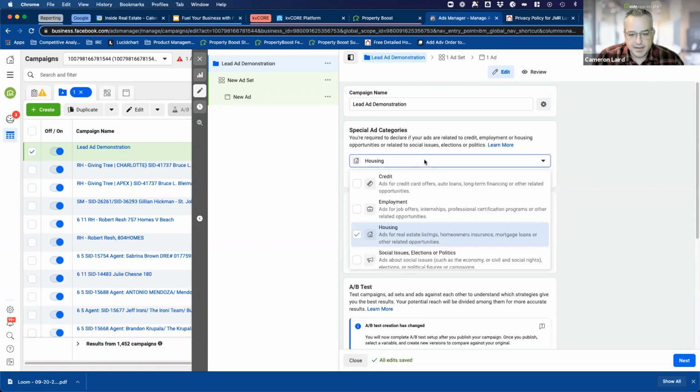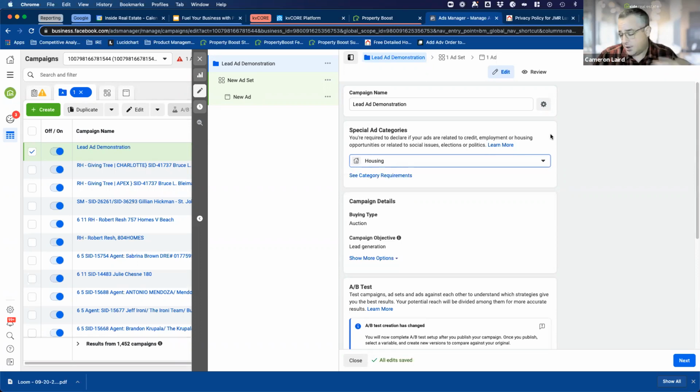If you were to choose a different category like employment or special issues or what have you, and you put up a housing ad, their system is actually pretty smart to reject that. But if you identify it up front, it makes it a lot easier for their system to be set up to allow you to follow the rules to make sure your ad gets running.